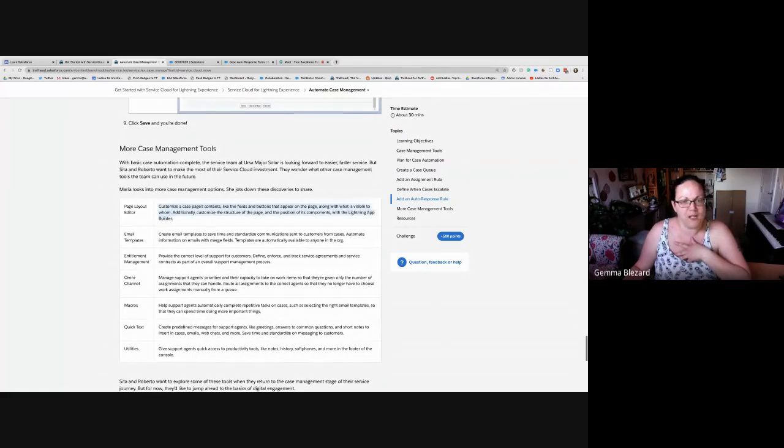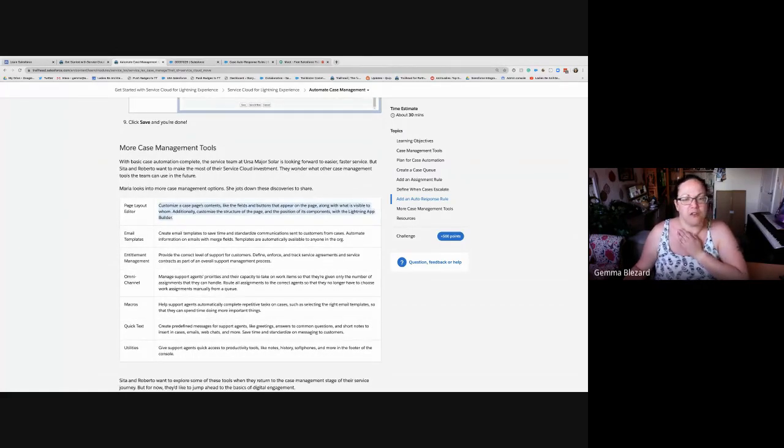Obviously there's your page layout editor, so you can customize the structure of your page and add different fields, just the same as you would with any other object in Salesforce. You can change the status, and you can change the types and categories. The taxonomies of cases tend to be the biggest topics of discussion when you're designing how cases should work. Second is email templates, so being able to standardize any communications that you send from cases and increase your agents' productivity. You can merge information from your case onto an email template, for example, and they're automatically available to anyone.